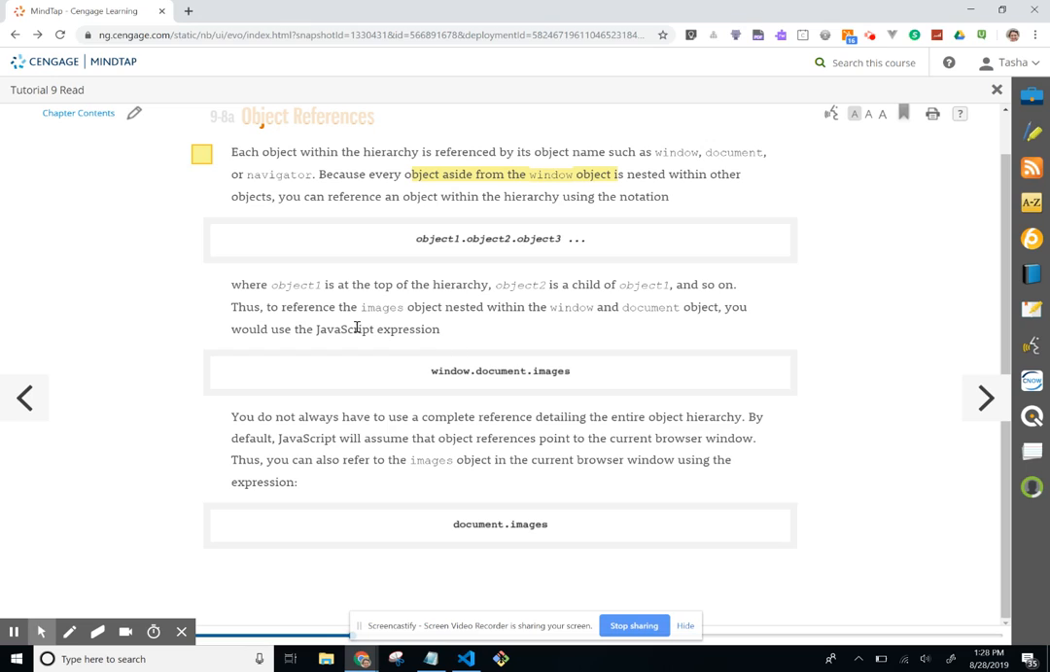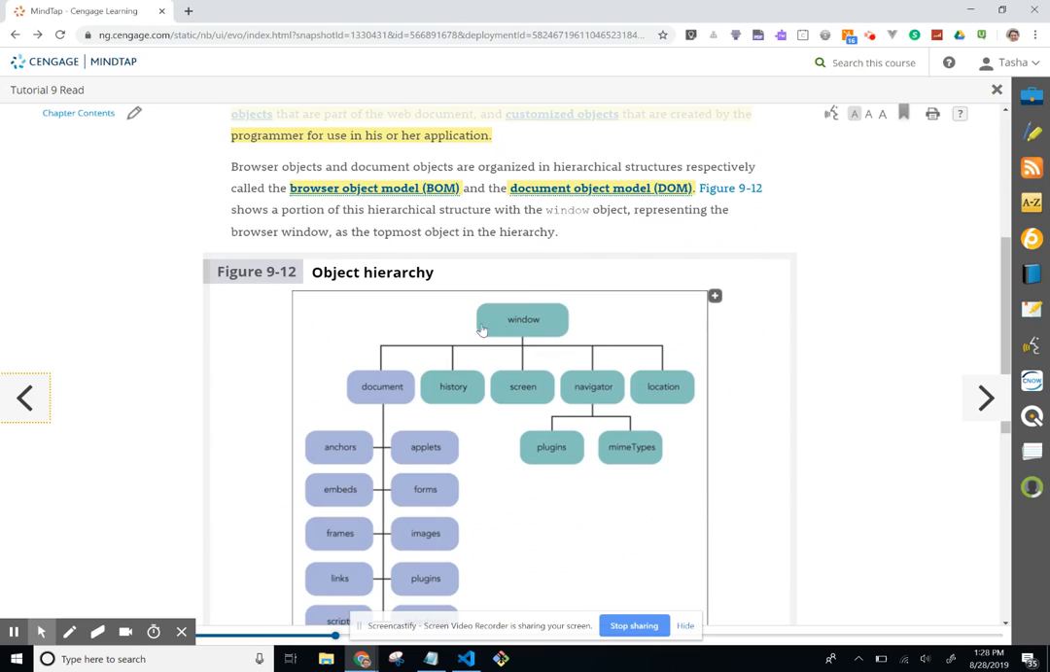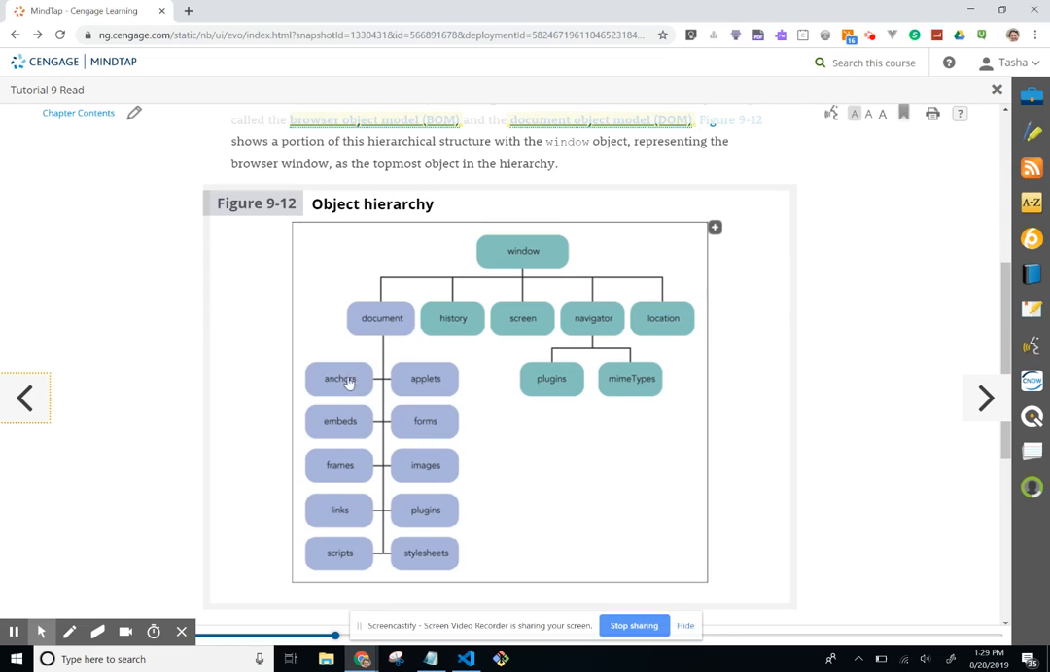Let's see. So let's go down here to the example. So you have window.document.images. Let's go back to 9.12 again. So you have the window, your browser window. Then you have the document, and the document is the HTML file, for example. It has images. Yeah, there it is, images. That's in there, one of the many things that's in there.